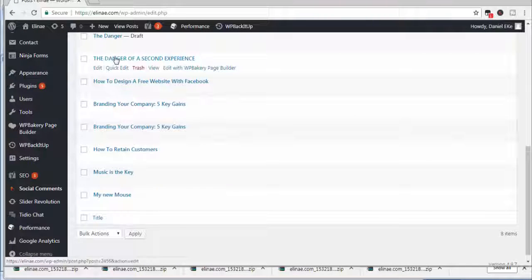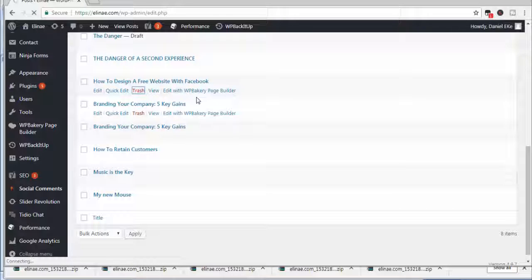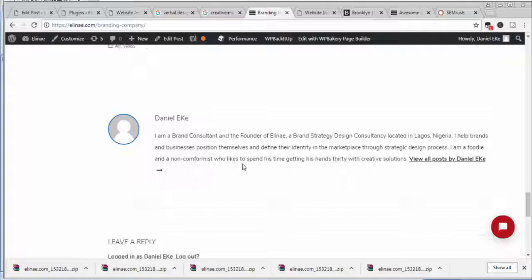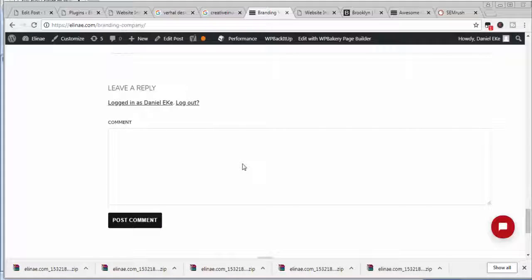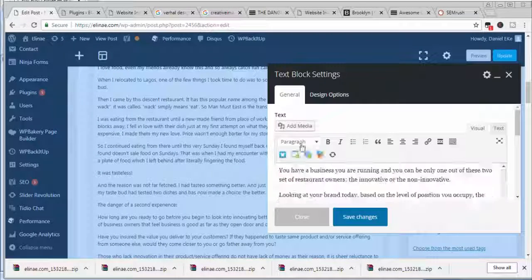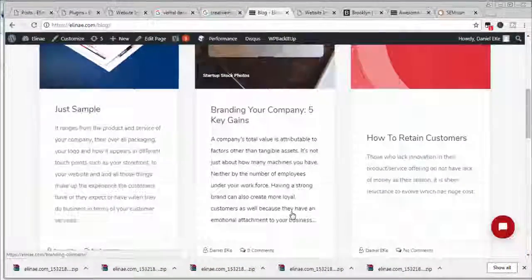When we are done with all this, the next thing you need to do is to go ahead and begin to get rid of all the demo contents that you have. So now everything is fine, so you can go ahead and make your fresh post without any restriction.